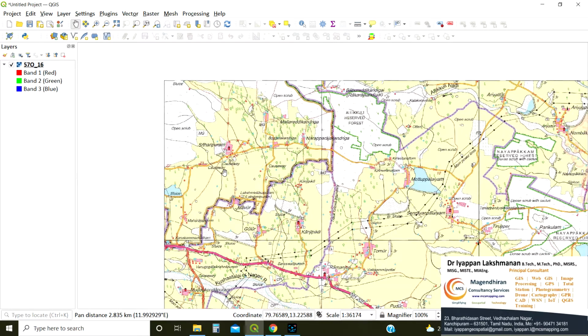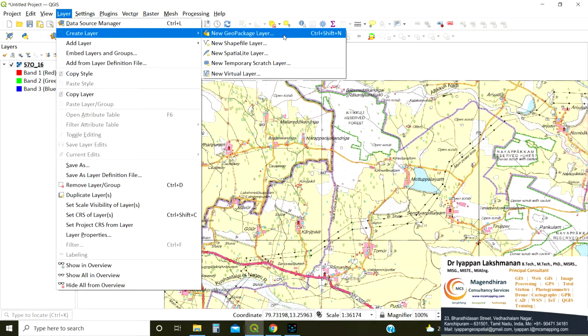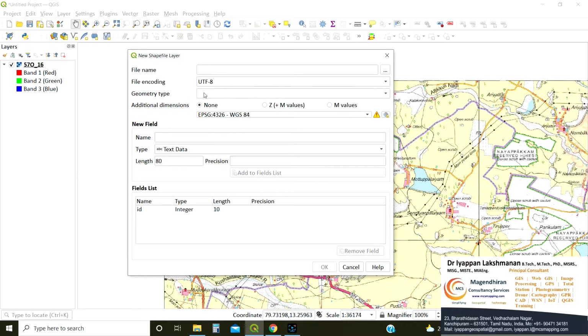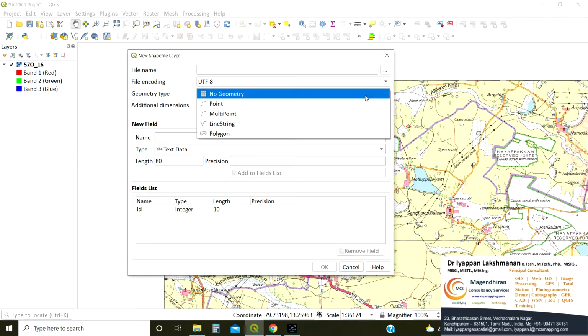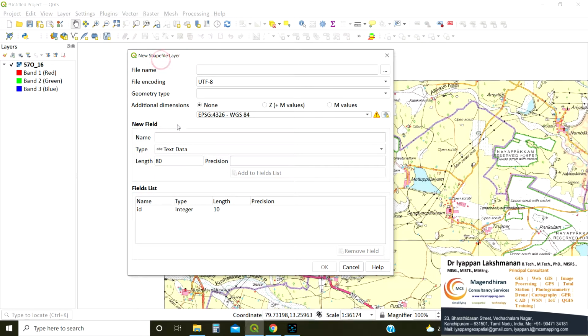Now how could we create a vector layer? Here, same menu, create layer, new shapefile layer. If you click new shapefile layer, a window pops up. We have to provide file name and geometry type. We have to select from this combo box whether it is point, line or polygon or no geometry. And in fields we have to add attribute information, like name of the village.